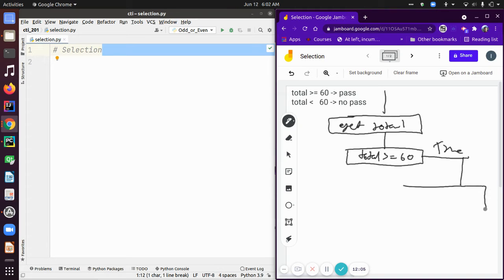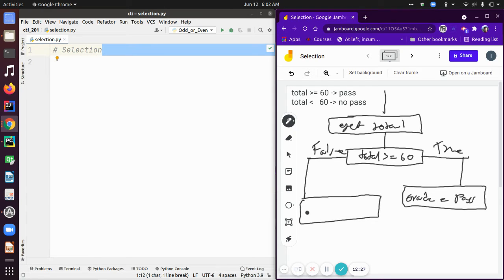we give a grade, so grade equals pass. If this is not true, that means false, grade equals no pass. And at the end, we give the grade.